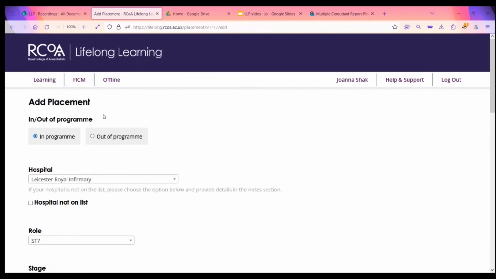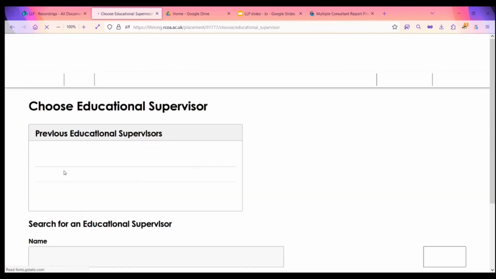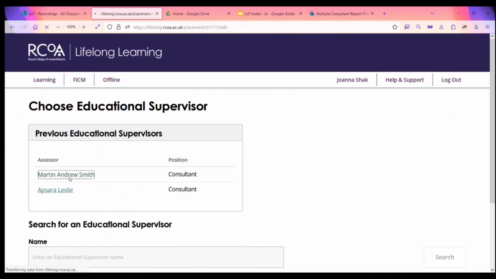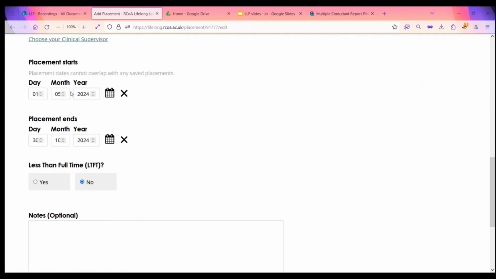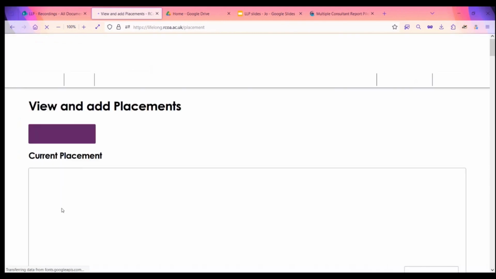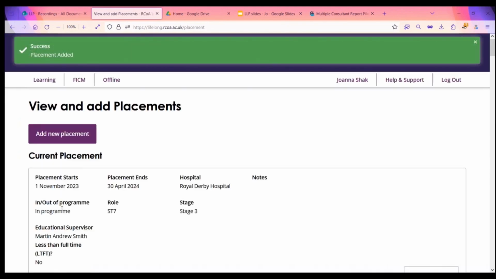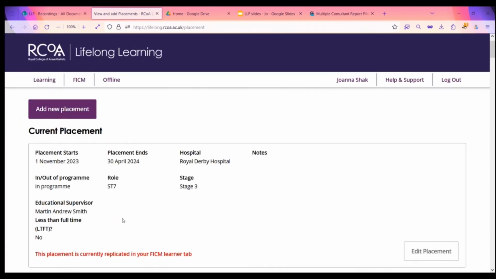It's back to my anaesthetics portfolio, and it's pulled through some, but you'll note not all of the details, so there is some repetition to be done. So I'll just fill in my supervisor again. The dates have pulled through, and then you save placement. And now the placement is on my anaesthetics portfolio, and it highlights that it is also replicated on my ICM portfolio.